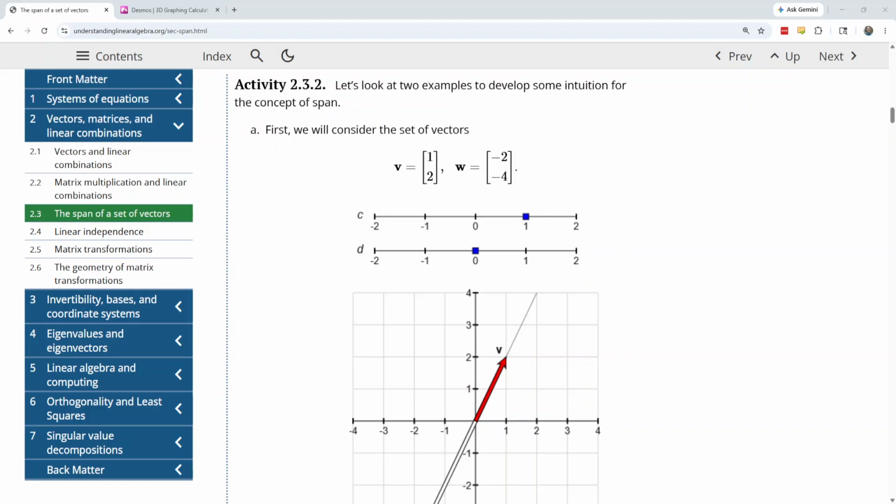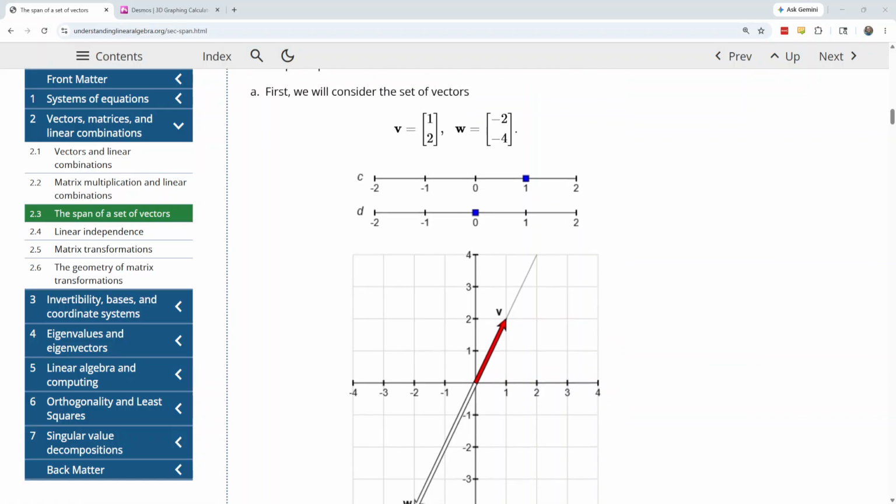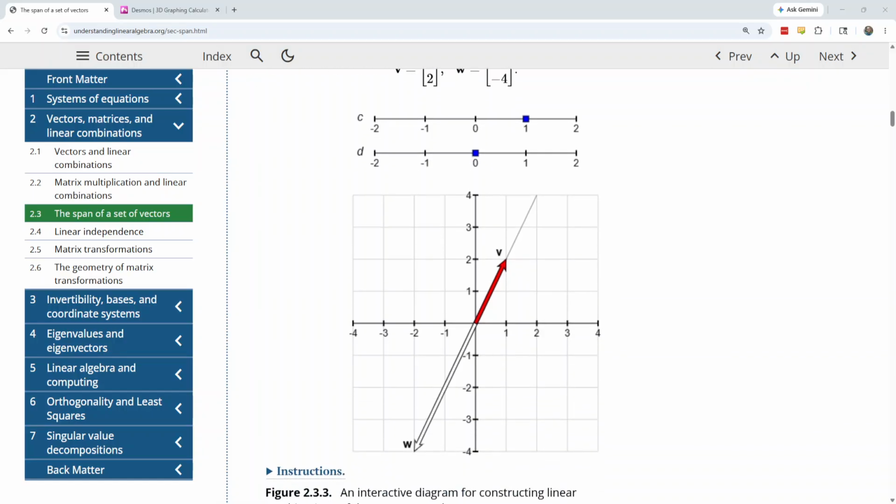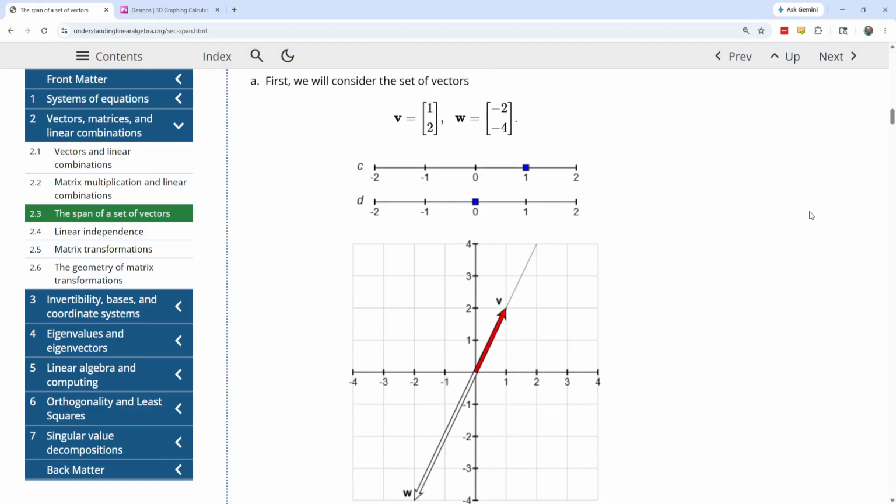Let's take a look here. It first says to consider the vectors v equals (1, 2) and w equals (-2, -4). What this activity includes is this interactive visual where you have the opportunity to explore the span of this set of vectors by playing around with different linear combinations of them.